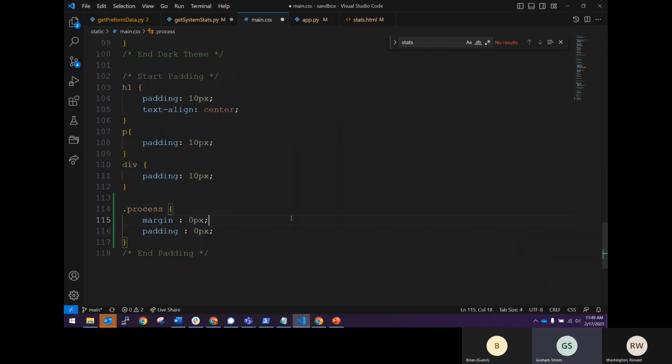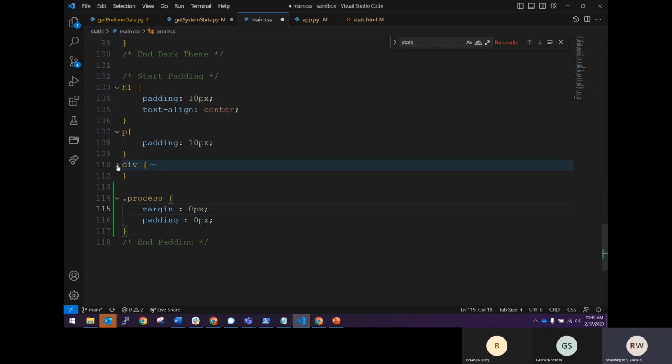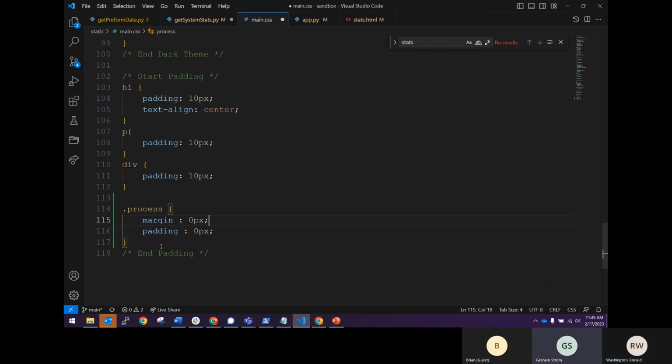Where's the style? Is there no style? Well, I usually think we'll just add a style tag. If we add it with a div, then it's got a 10 padding, right? So I think when we just add a process tag, it'll have a 0. That was the name of your class in the stats.html, right?